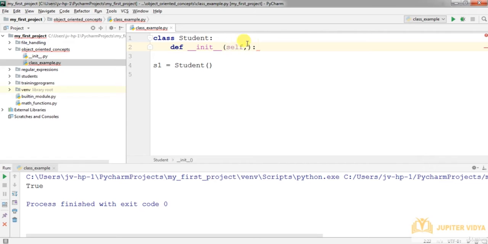Here self is the first parameter. Self means if I have to call this method, we must pass the instance of this class. So here you can see s1 is an instance of the Student class, and to call this method we must use s1 here, not another type. We'll discuss this in detail.